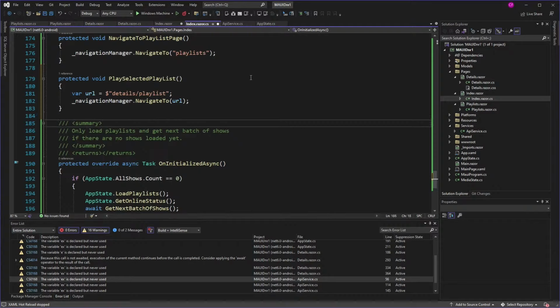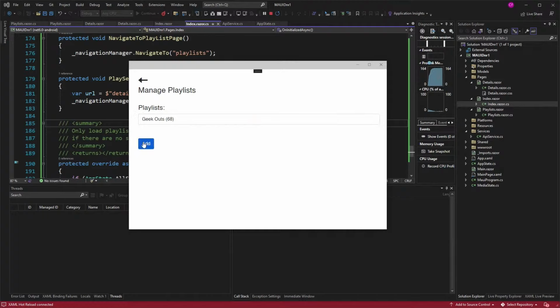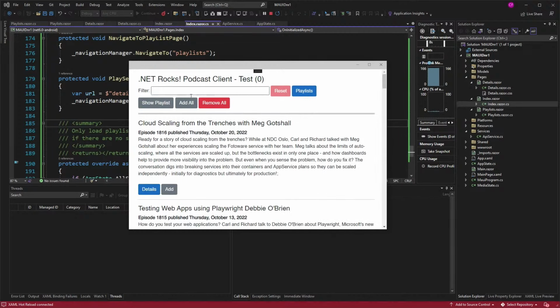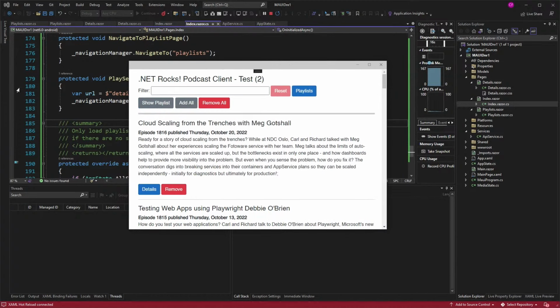Now let's create a new playlist called test and add the first 2 shows to it. All right, we'll go to playlists. I'm going to add a playlist called test. Go back here and we'll just add the first 2 shows to it. Next, we're going to select the show playlist button and then play playlist.